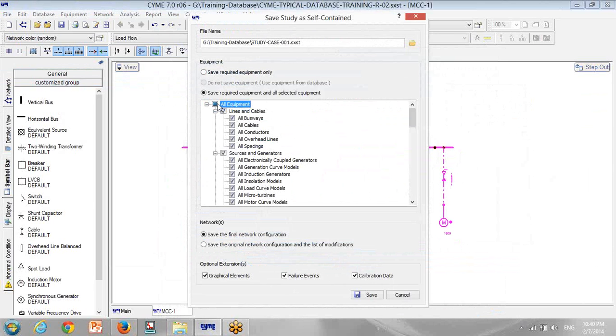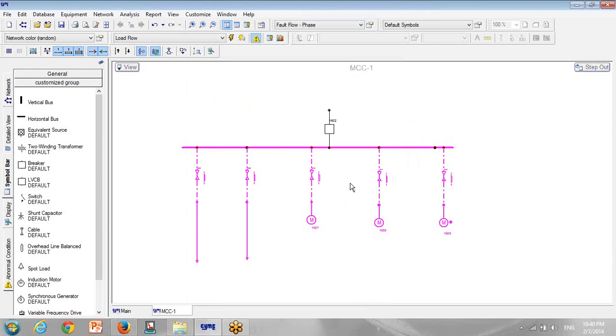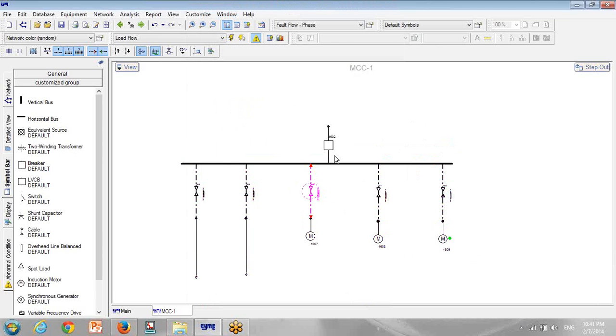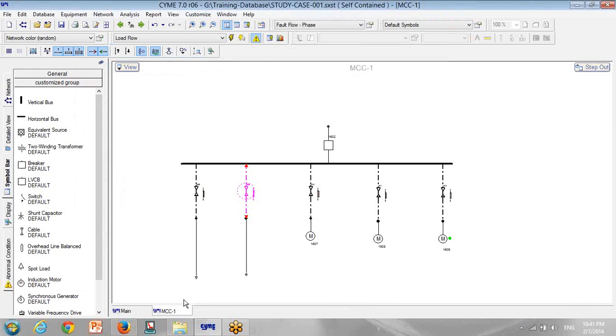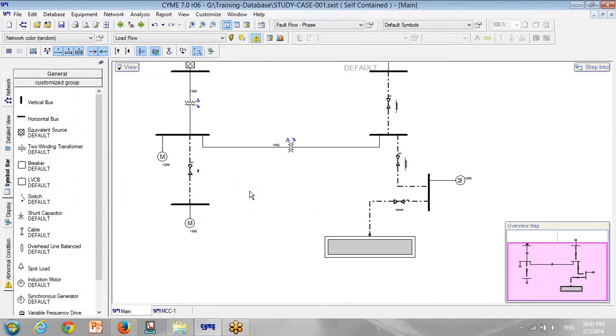But what is important here, you have to click on all the equipment and check all the items. So it's very important. And do not save the modification. It's not necessary. There are some features we'll talk about later. Okay, so I did it. So right now the length of all these cables is 100, and the size of all these cables is 50. So very simple. I did this modeling.